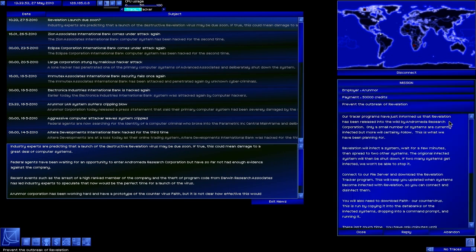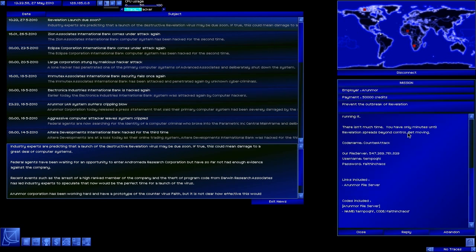Our tracer programs have just informed us a Revelation has been released into the wild by Andromeda Research Corporation. Only a small number of systems are currently infected, but more will certainly follow. This is what we have been planning for. Revelation will infect a system, wait for a few minutes, then spread to two other systems. The original infected system will then be shut down. If too many systems get infected, we won't be able to stop it. Connect to our file server and download Revelation Tracker. This will keep you updated when systems become infected with Revelation so you can connect and disinfect them. You will also need to download Faith, our countervirus. This is run by copying it into the databanks of infected systems, dropping into a command prompt, and running it. There isn't much time. You have only minutes before Revelation spreads beyond control.